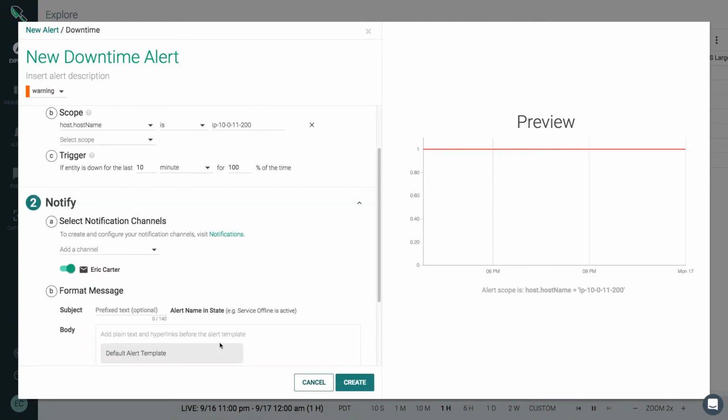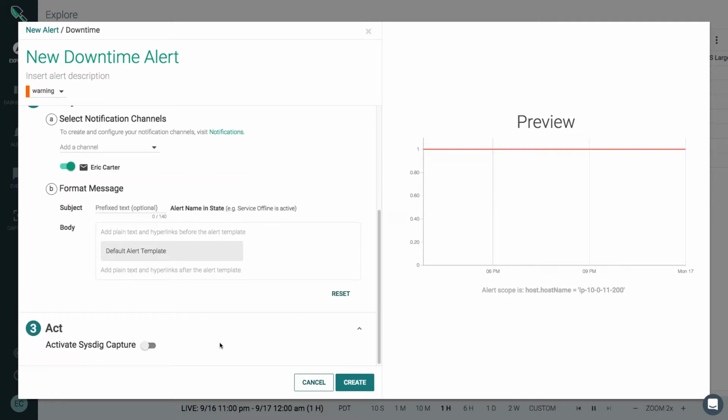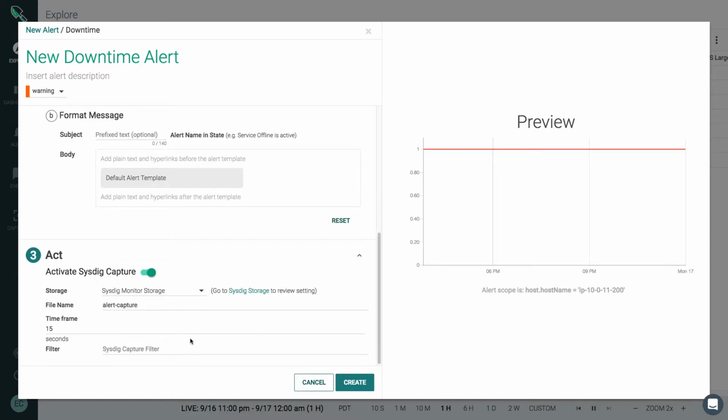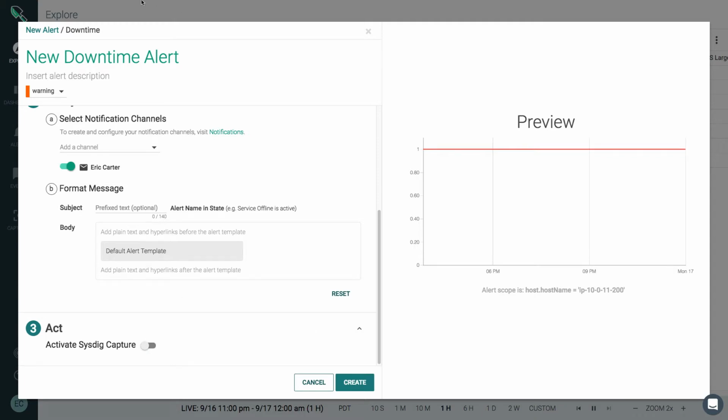And as we continue to scroll, we'll see another option here. This is the option to activate a Sysdig capture when an alert fires. In summary, this is a file with a recording of all system calls occurring at the time of the alert. This capture file is used to do troubleshooting of issues with in-depth information, even after a container or containers may no longer be living. For this alert, we'll leave this option off. And now lastly, we can name the alert something meaningful, so here let's call this 200 host down alert.